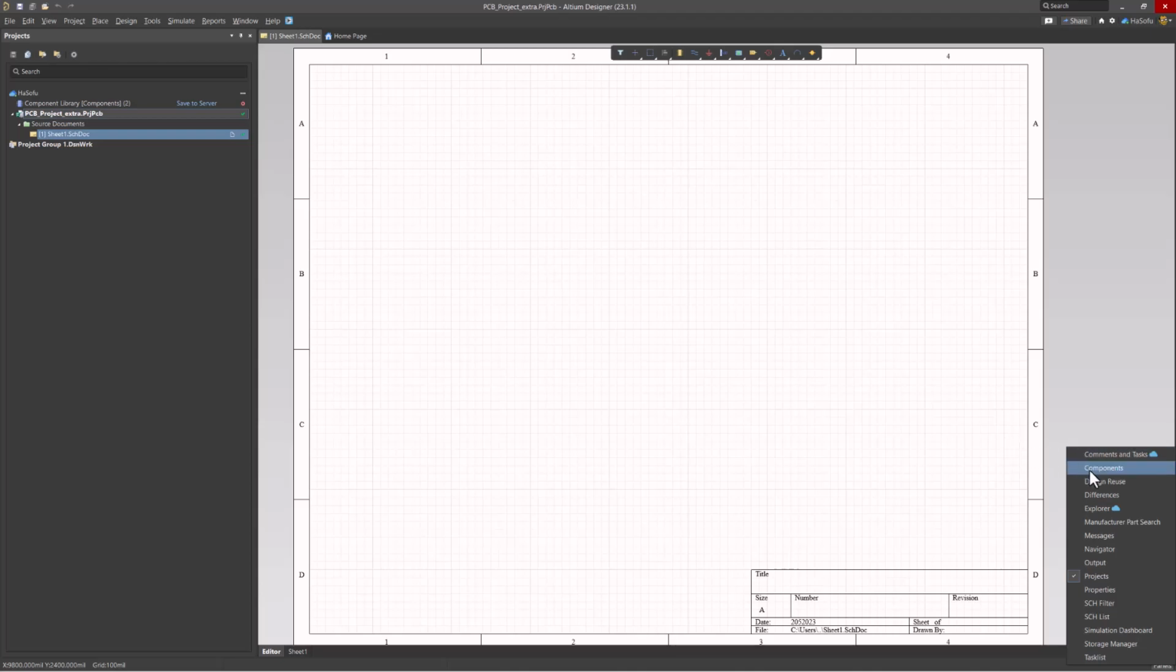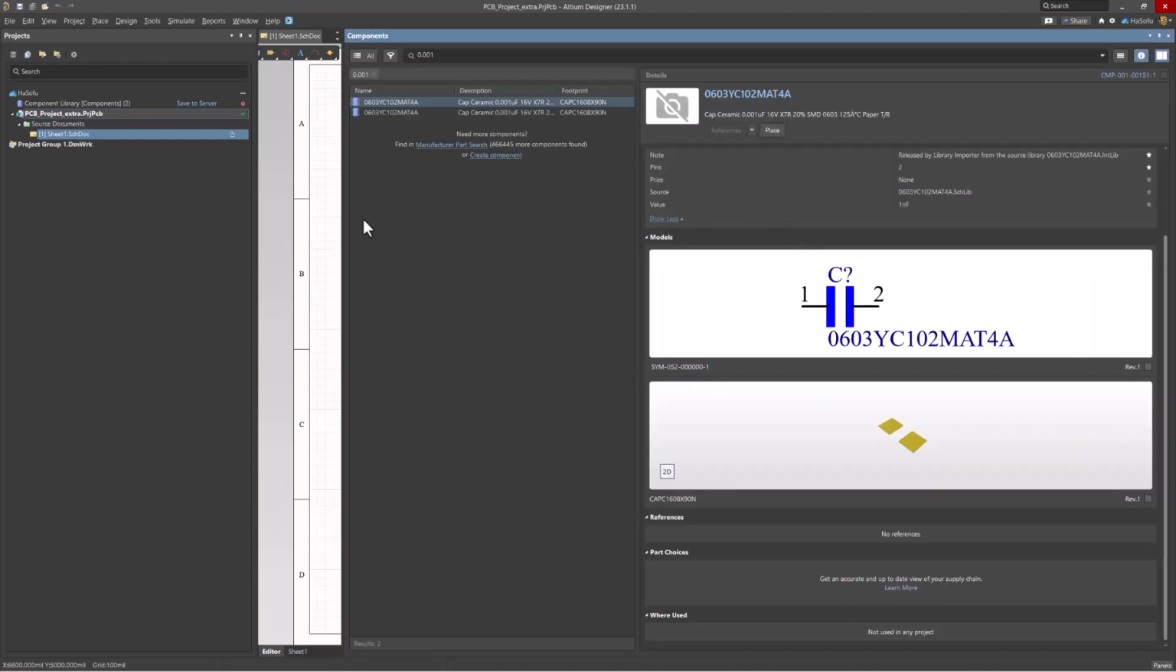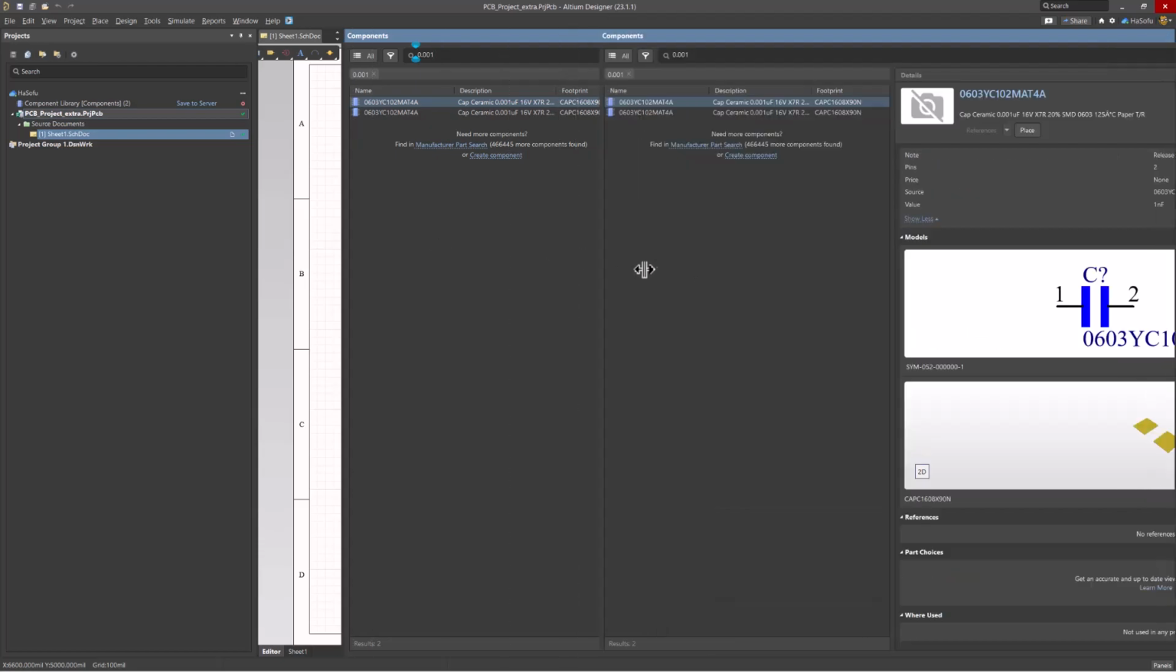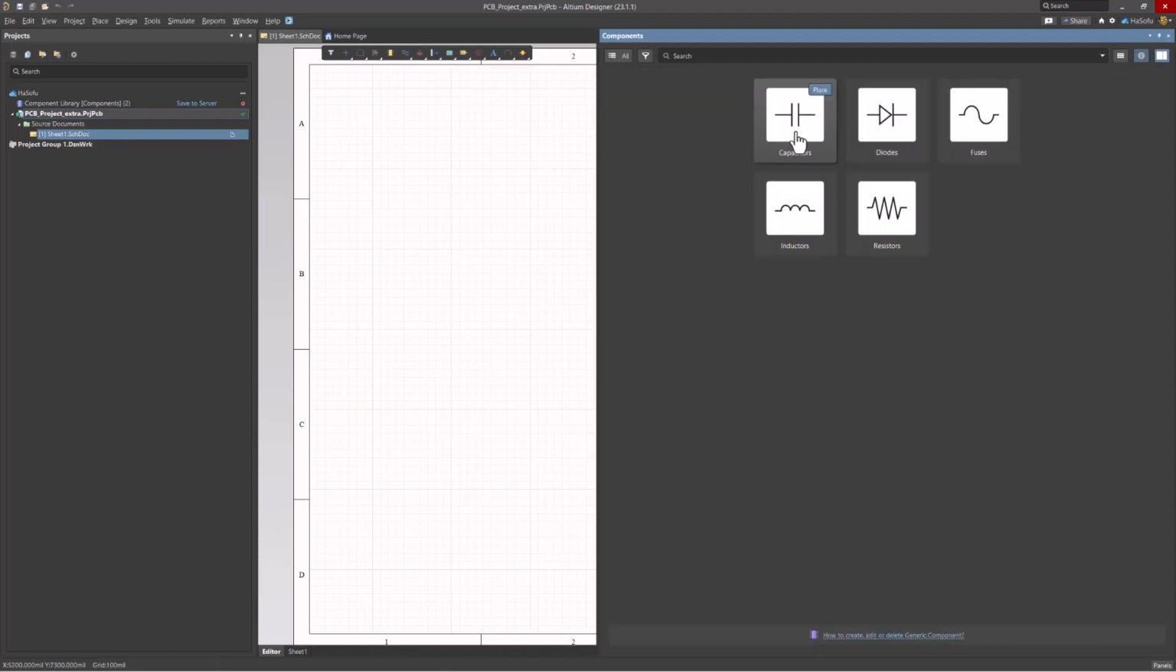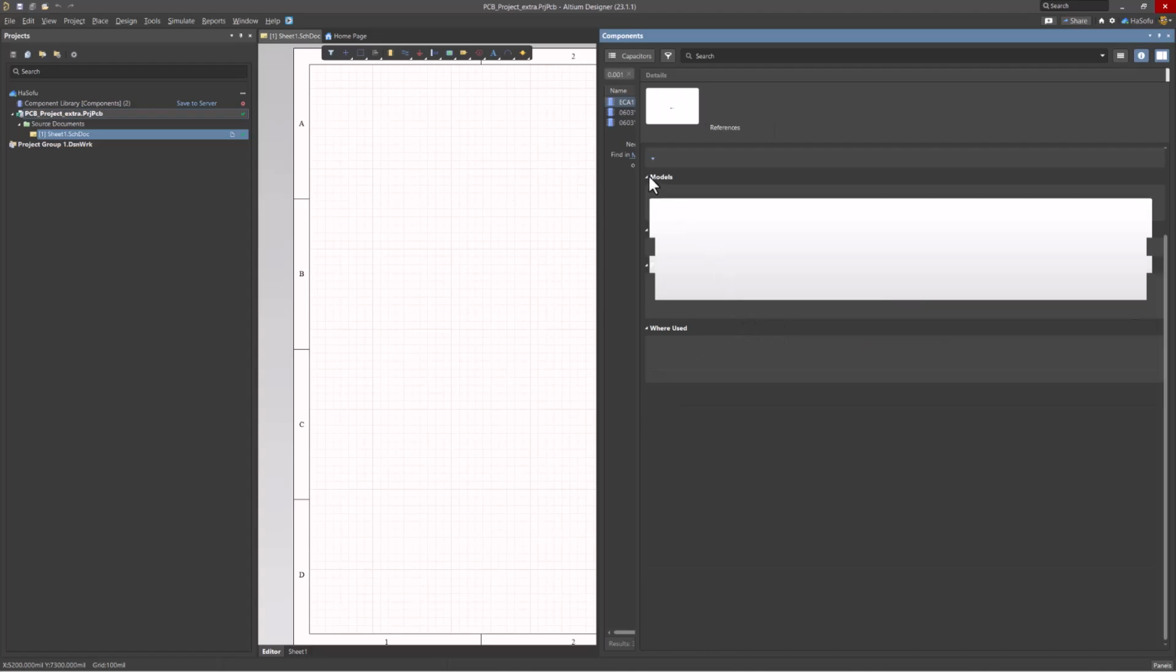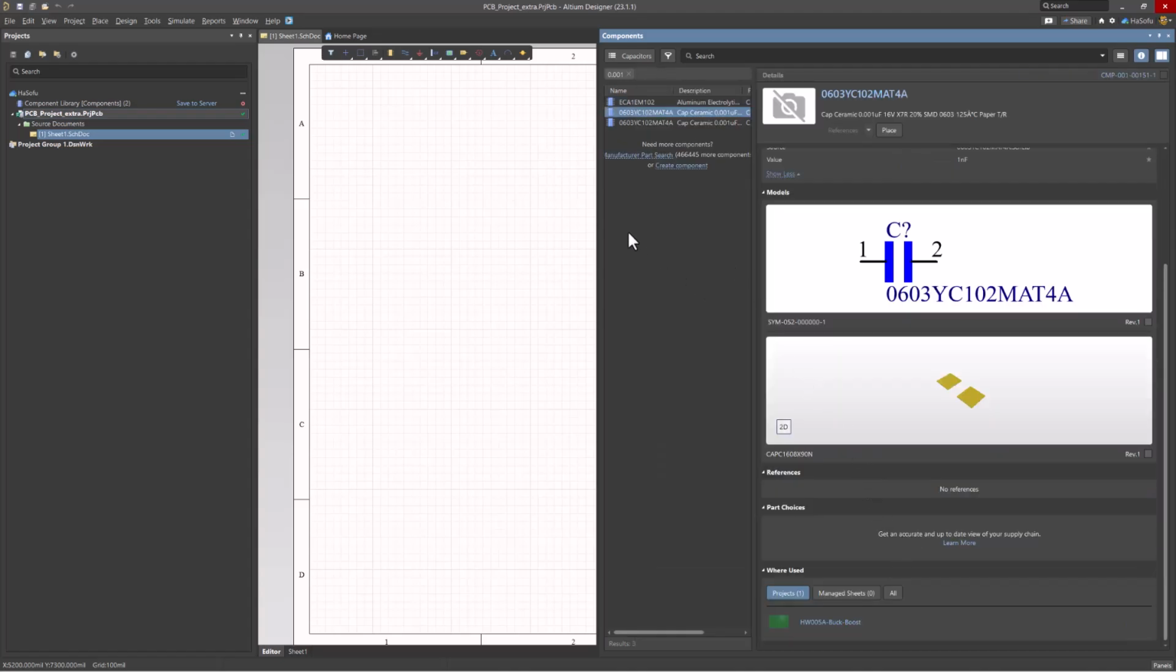The engineer can go into panels, components, pull up the library, look in capacitors, and he can see, or she can see, that this is a verified device for them. Well, it may not necessarily be verified, but at the very least, they know that this is a capacitor that is already in use in another project.